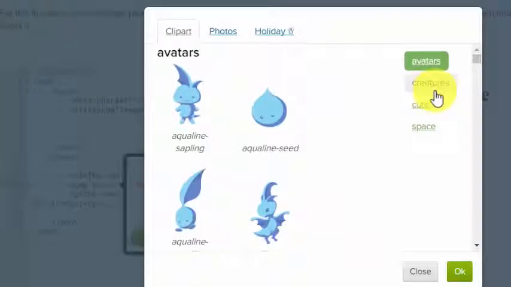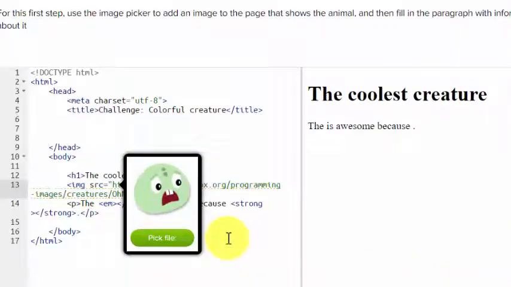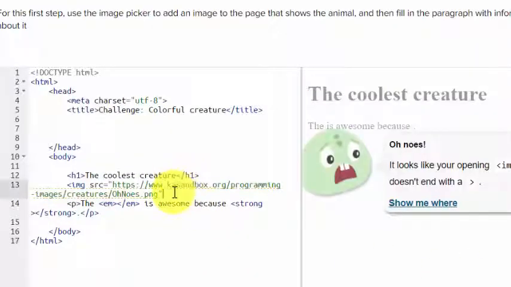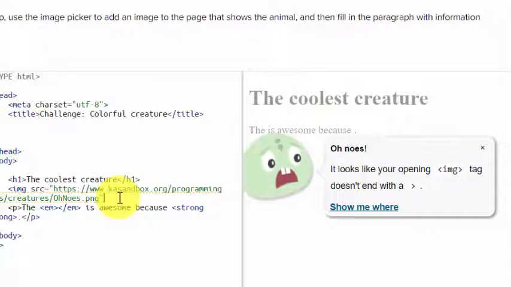And so I'm going to look for one of these creatures. I guess I'll use Mr. Ono's. And I pick that file. And then it says I need an angle bracket to finish it. And so I will put one in.